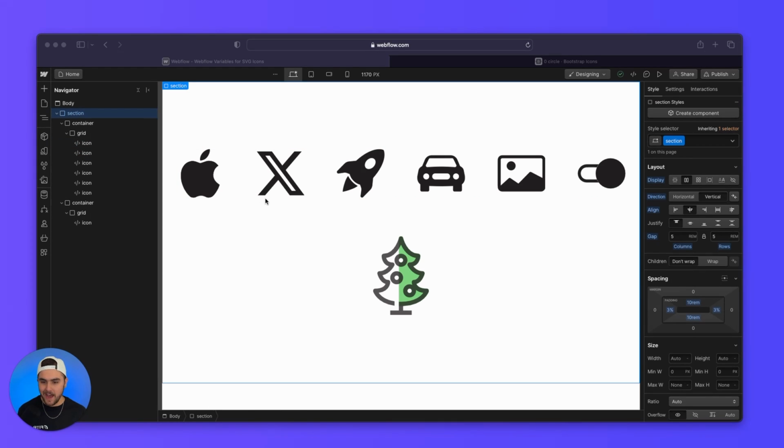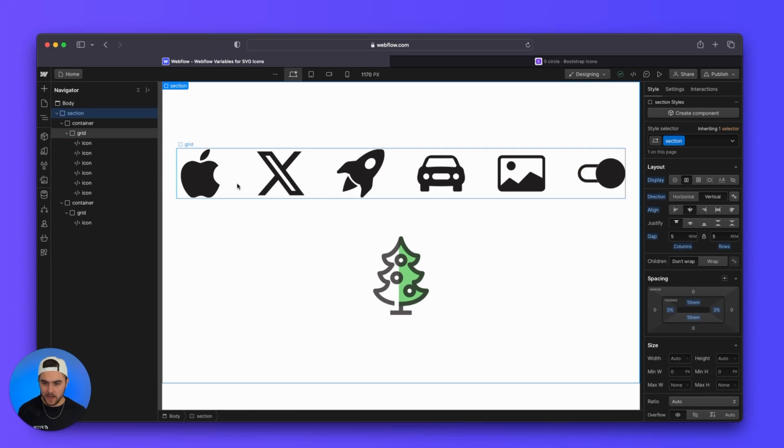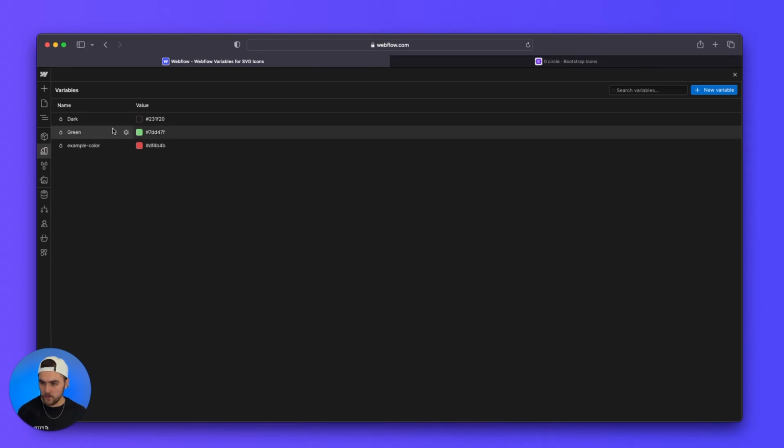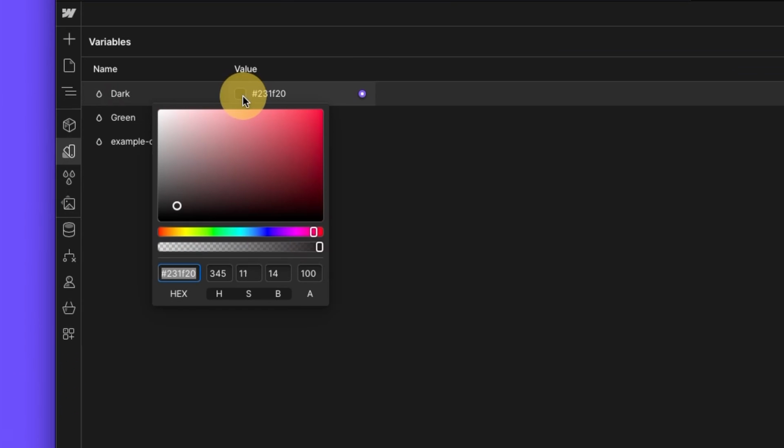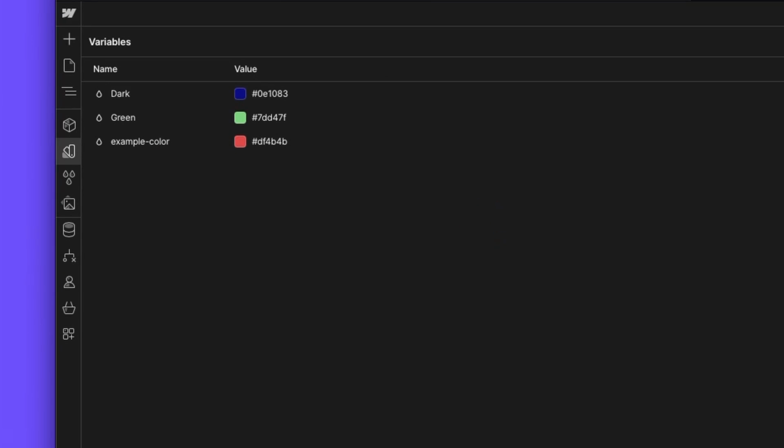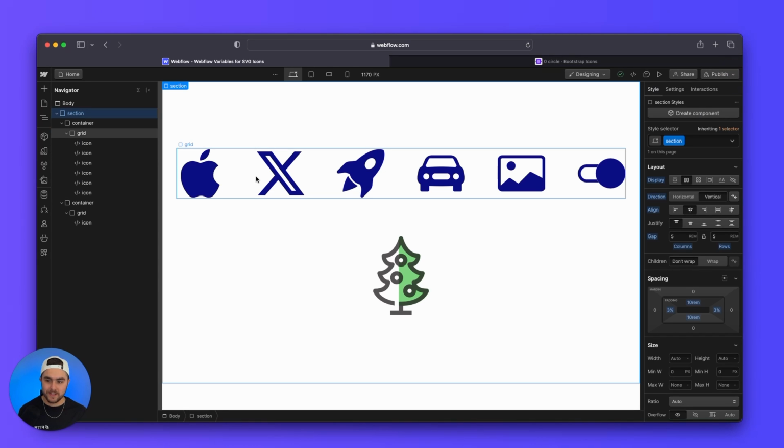Okay, so I just got done adding the variables to these icons as well, using the same method you saw me use for the Apple logo. Now what you'll see is if we go back to our Webflow variables and let's change this color, we will change it to just like a dark purplish color. And then if I click out of here, you can see these icons changed perfectly to the brand new color.